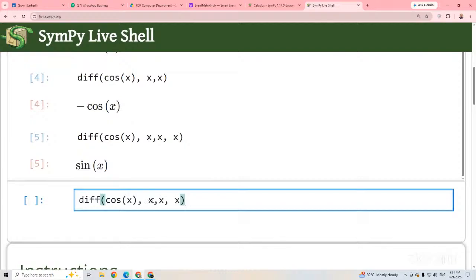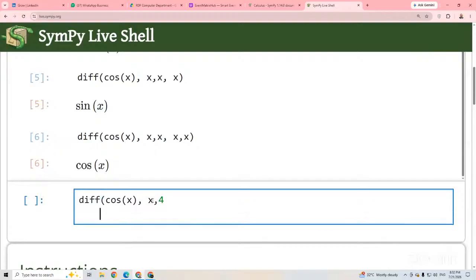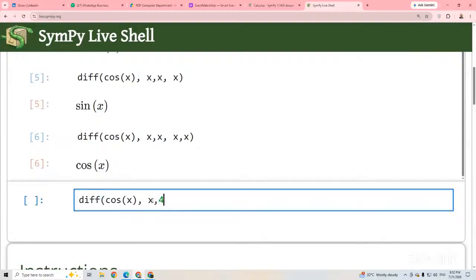What is the idea? If you need the fourth order, you will add one more. But what if I need the 15th order derivative? This process will be very long. So what I will do is this: if you need the fourth order, just use 4 here. So this is also the fourth order derivative.